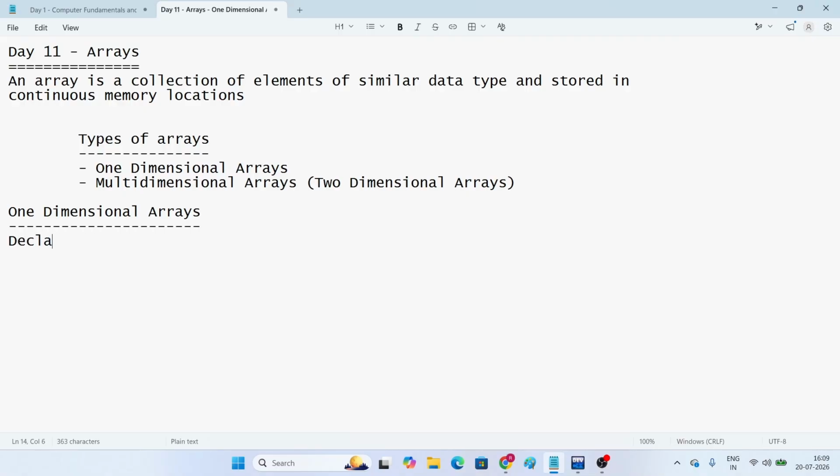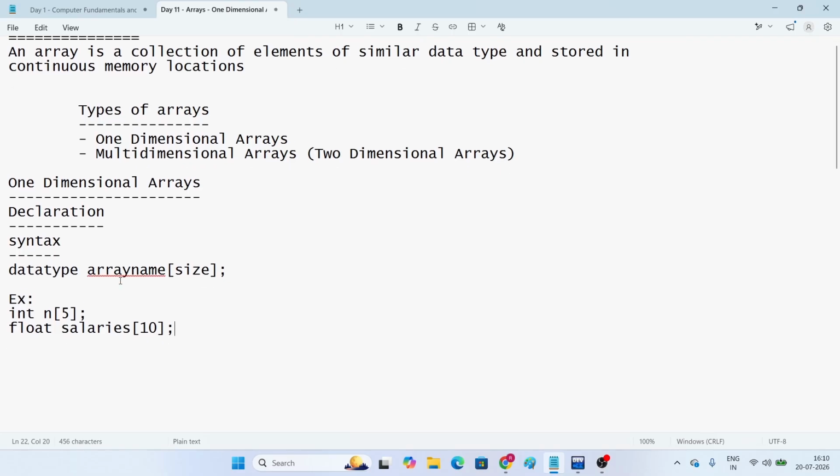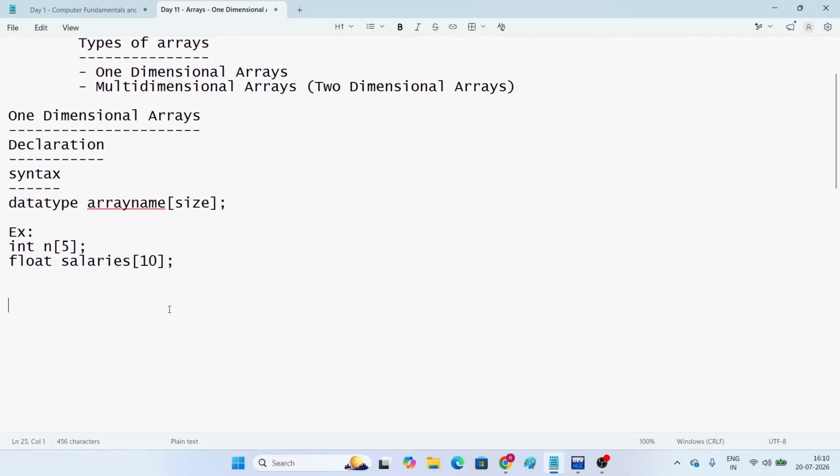Coming to the one-dimensional array, the syntax of declaring it is: the data type, then the array name, then in square brackets we mention the size. That's it. For example, int n[5], float salaries[10], like this. So we have to mention the size, how many elements you want to collect.